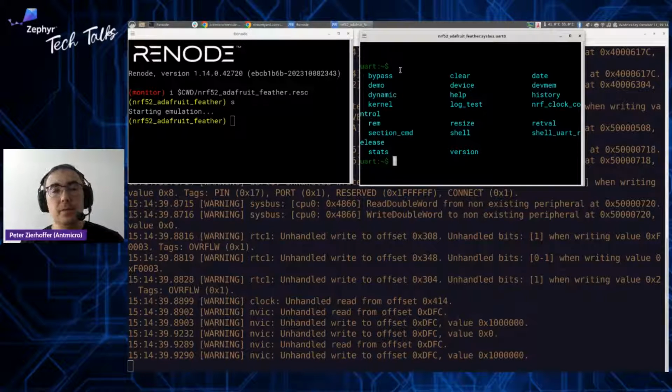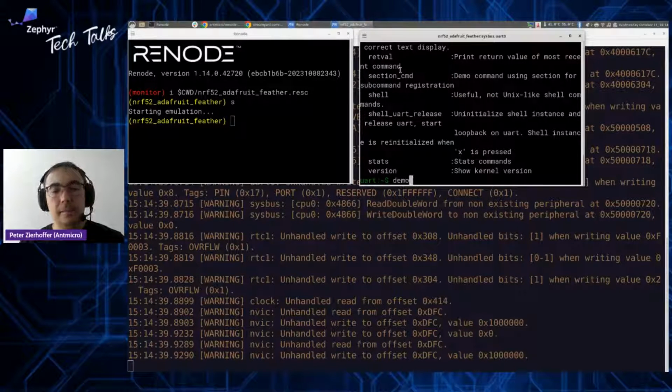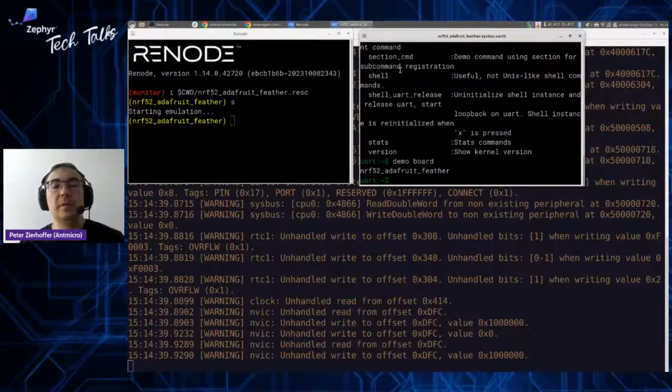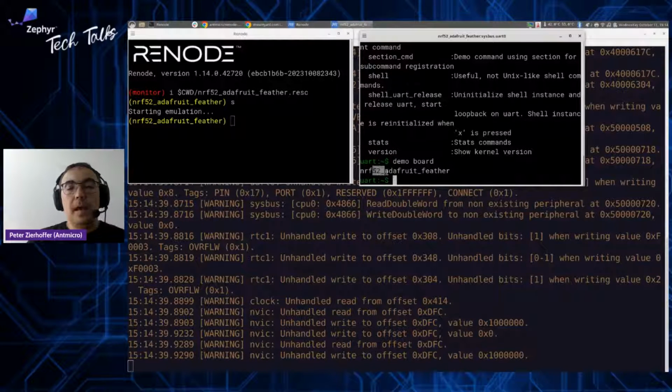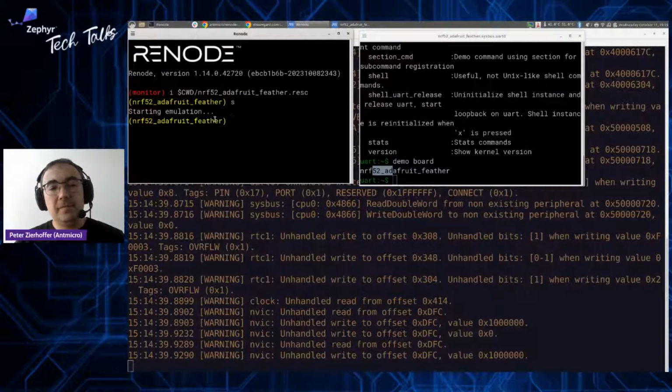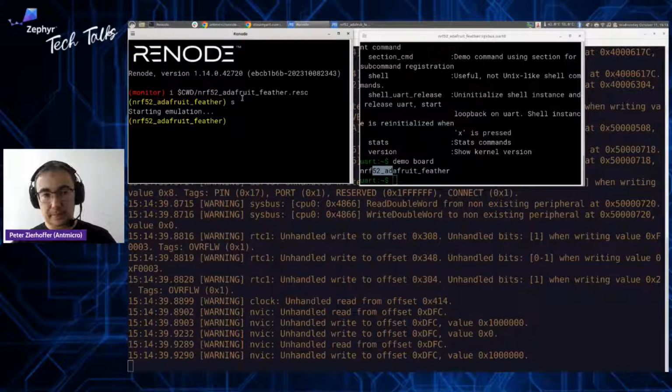I can use tab to see the tab completion that's supported in Zephyr, etc. Demo board will give me the name of the board. I will not tell you how to interact with Renode in very much detail. I am only focusing on certain aspects here. But the point is, this is the typical view you see when running Renode. And this window-based mode is only one of the options that you can use to talk to Renode.